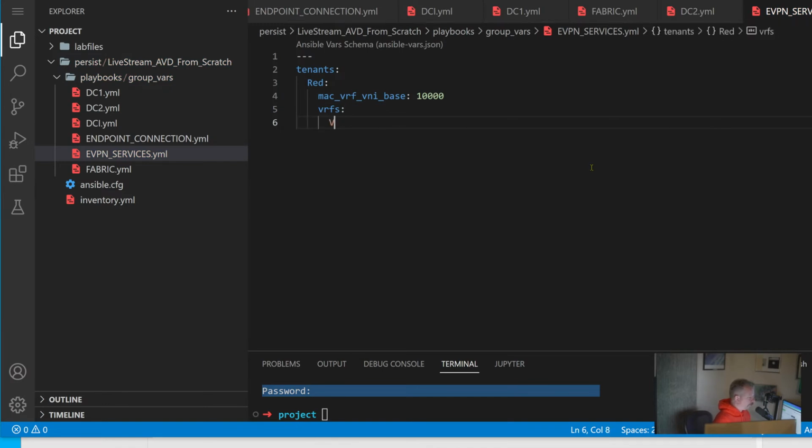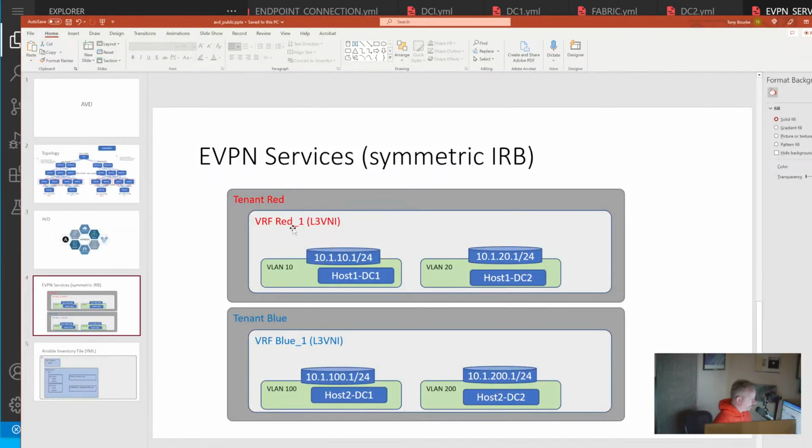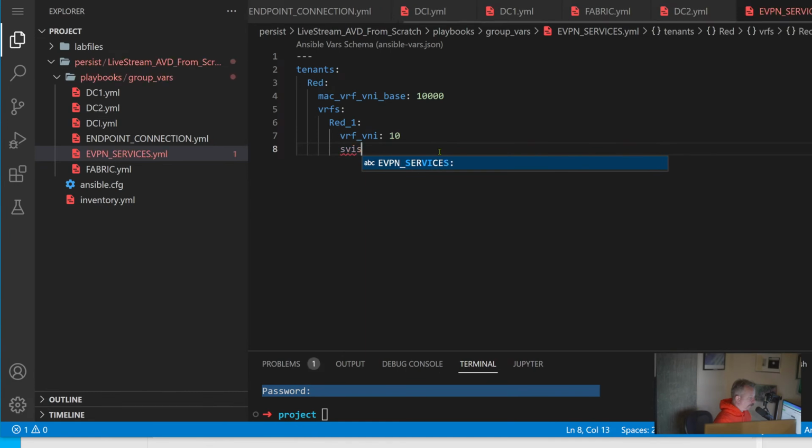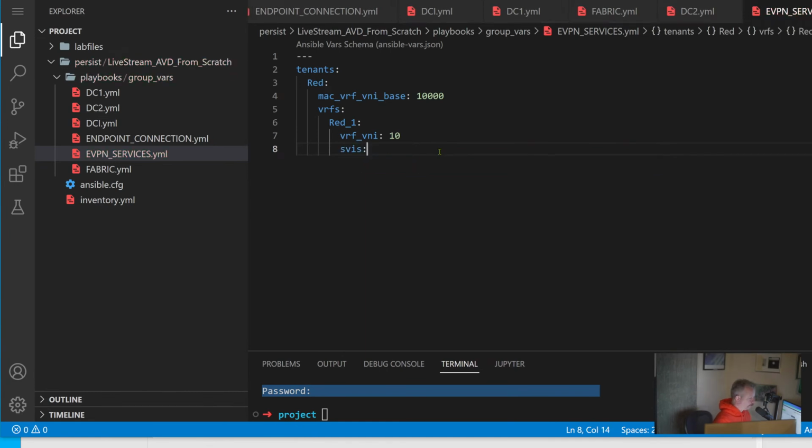So what were we going to call that one? Red 1. Red 1, the VRF VNI. This is the L3 VNI. We'll make that 10. Kind of breaking my own rule there. Or if we run it, yeah, let's leave it there. SVIs. And then here we just put them in. We just do 10. Name, we'll call this DMZ.